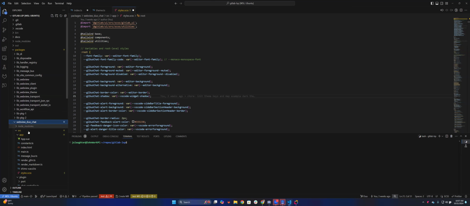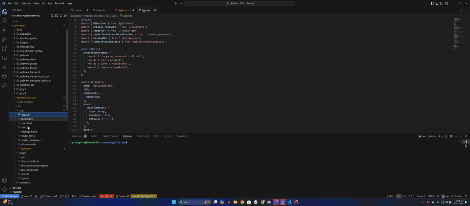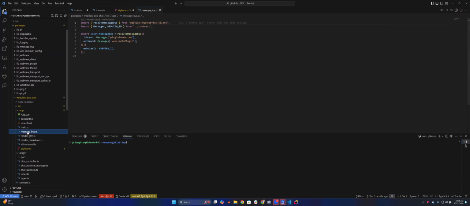So let's go to DuoChat, and this is the actual front end application stuff. We have a nice view component here. Here's app.view. If I go to, I think it's message bus. Yeah, okay. So when I call this, there's a nice little function inside of this package, GitLab org Webview client. Essentially, this is a way to say, let's start up all the things that are going to need to happen for a message bus to work here.